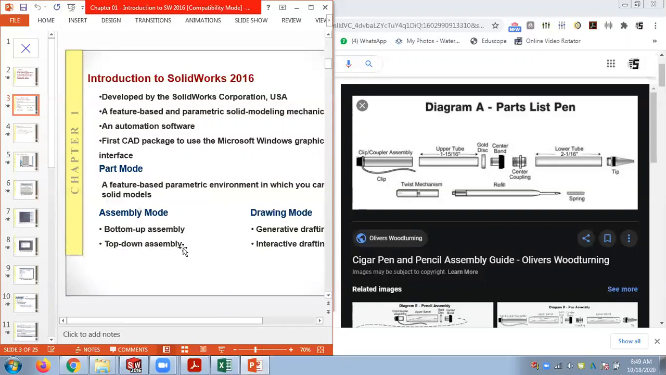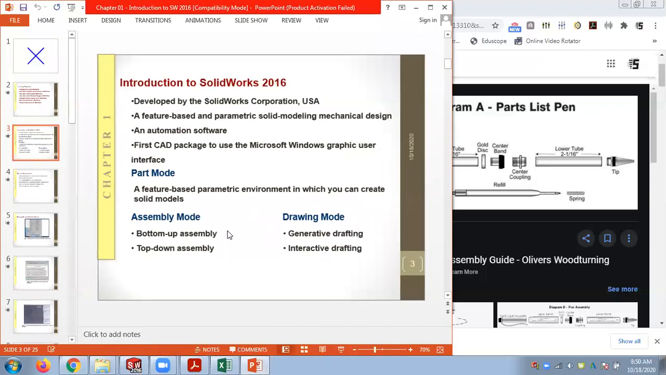So after we get the assembly drawings, we can generate the assembly models, we can generate the drawings. So there are two ways of getting drawings. Either we can generate the drawings from part mode directly or assembly mode directly. Software will automatically generate the drawings for you. Or else you can draw your parts as in AutoCAD in SolidWorks also.